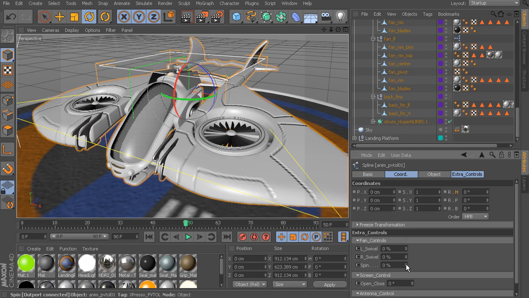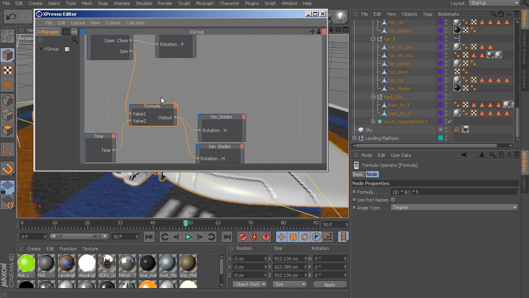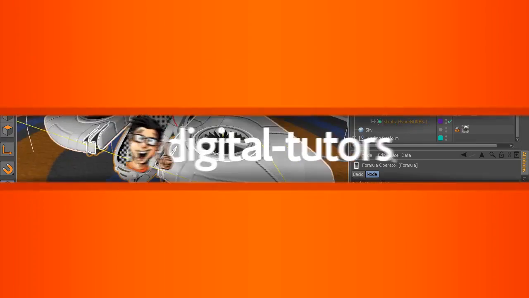Great. So in this lesson, we've learned how to work with a few really cool operators, the time operator to drive movement based off of time, as well as the formula operator to change that effect to get exactly what we need. All right, well, in the next lesson, what we're going to do is use this same technique to rig the antenna.